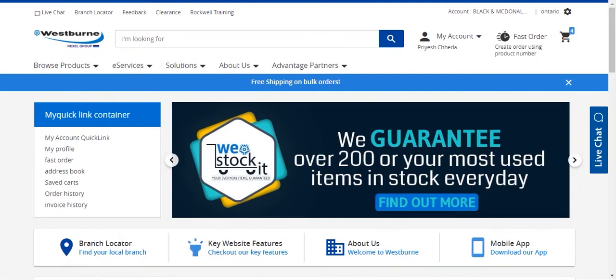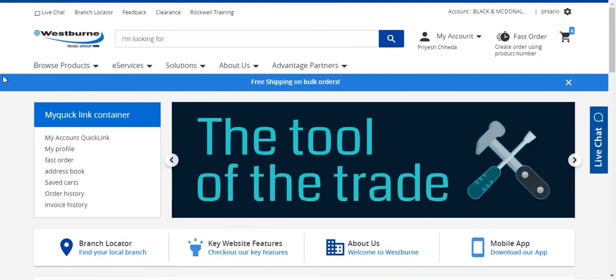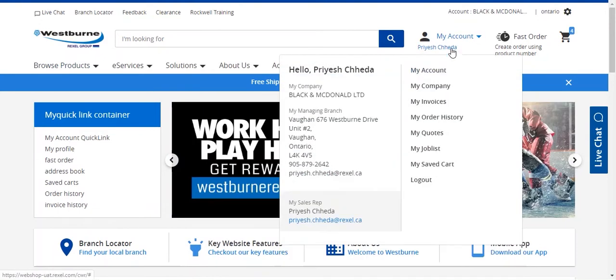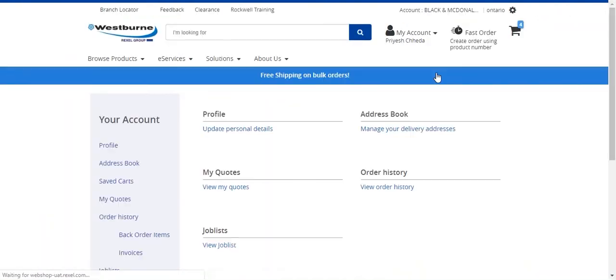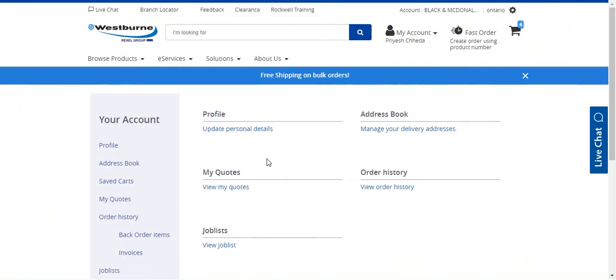Hi everyone. So I'm going to show you how to add a delivery address to your checkout page. So in the top right-hand corner, you can go to My Account and then again, click on My Account.